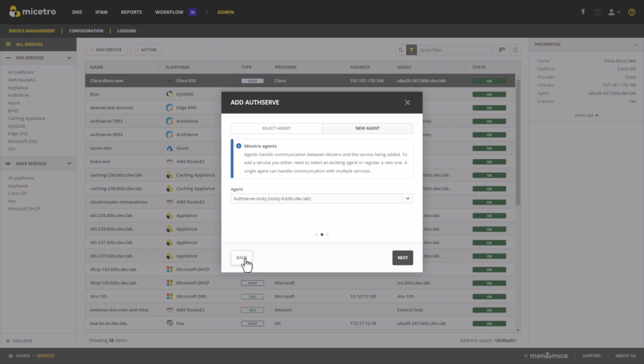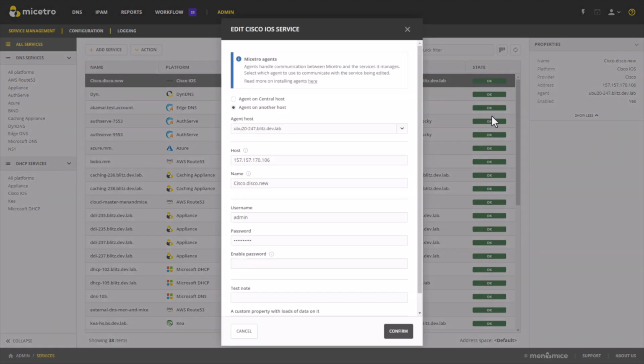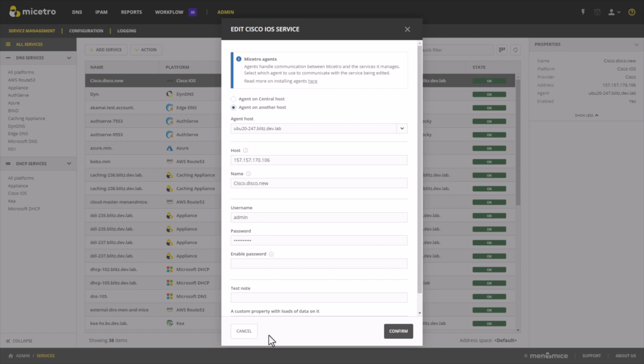But I'm going to back out of this for now and also show that we can even edit these services as well. So if I were to dive into the Cisco iOS service and click on the meatball menu and edit service, I can actually change this if I want to maybe put the agent on a central host instead, right? All sorts of things that I can do without having to reinvent the wheel every time. And I can do this with all of my services available.